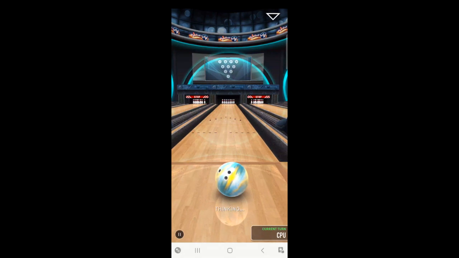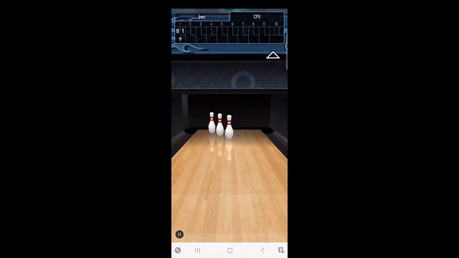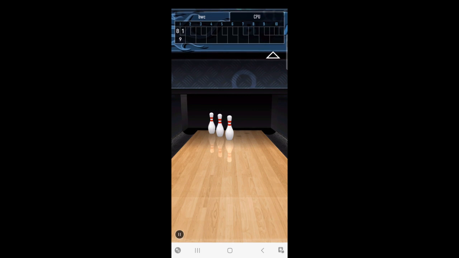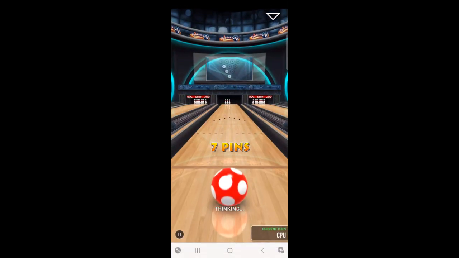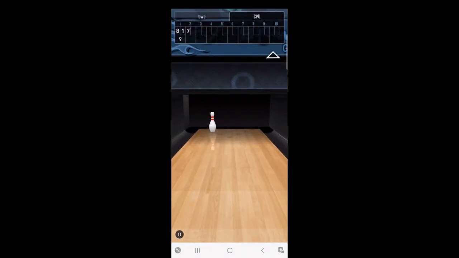Many of you playing this game. It's a lot of fun. He didn't throw that rocket down. He missed the head pin. Leave me a comment. Let me know if you're playing, what your high score is and all. Be open.